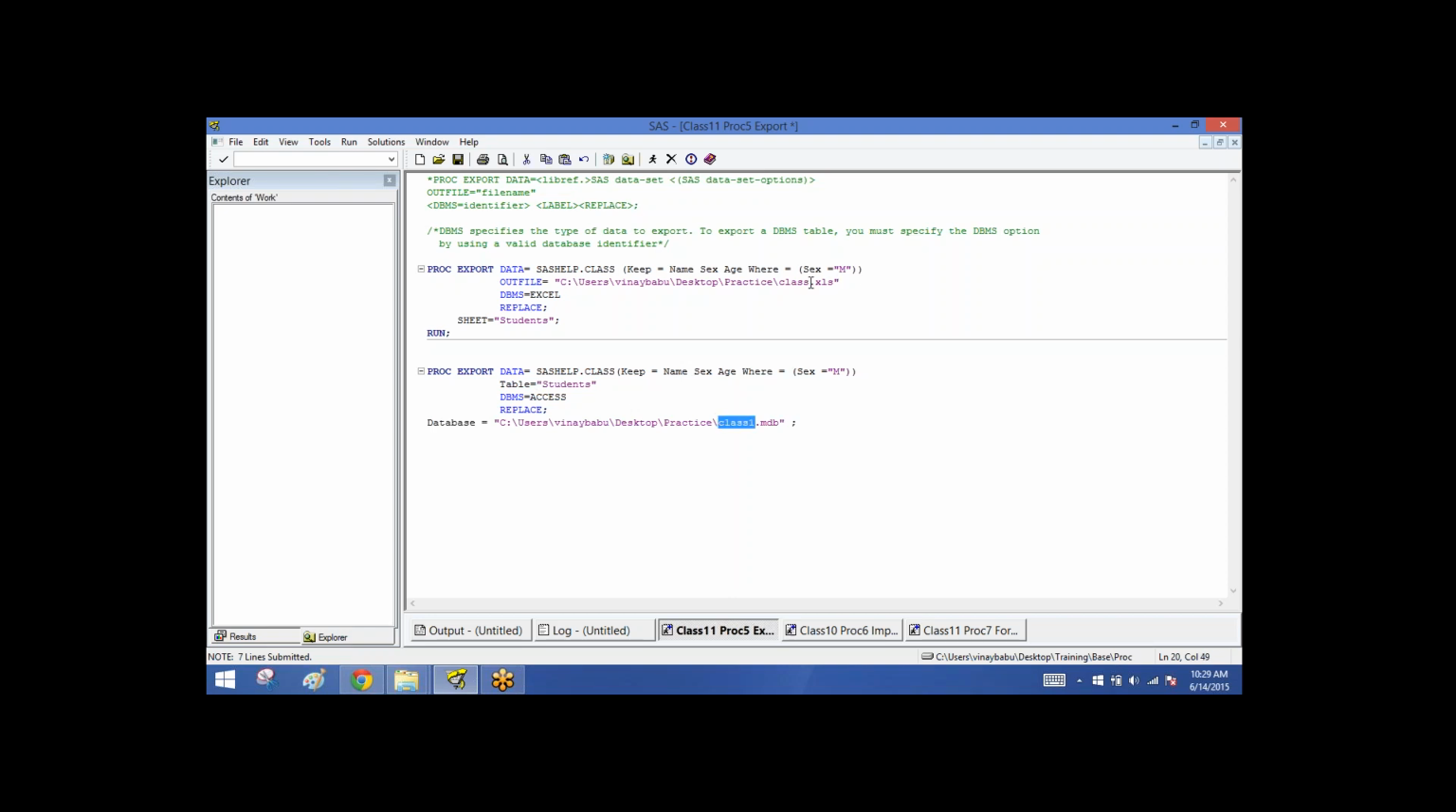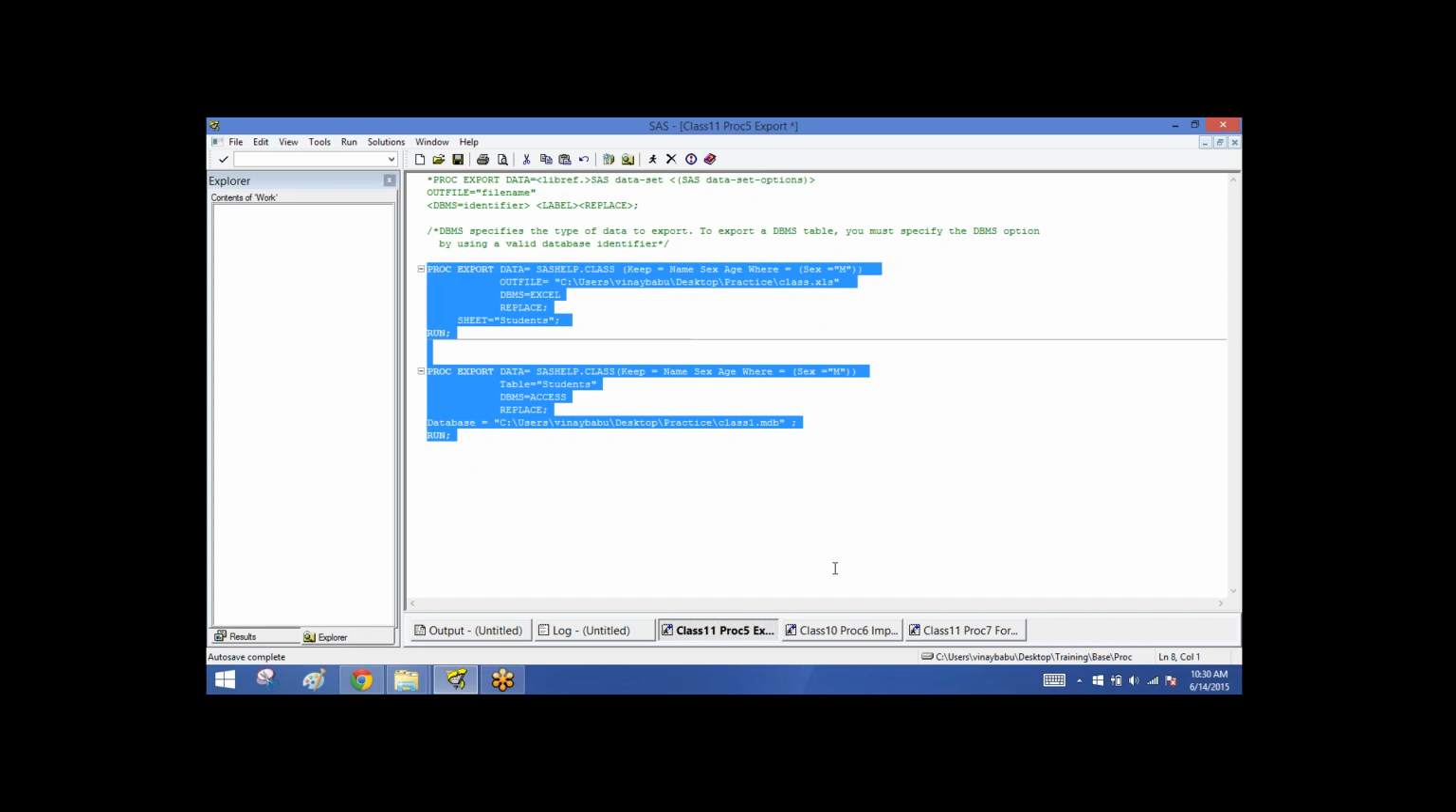And what is the output file name? Class1. What was the previous output file name? Class. So when you are printing an Excel file, you need to define it as class.xls. Same way, when you are printing an access file, you need to use .mdb. When you are printing an Excel file, you need to use .xls. Okay, let's run this now.